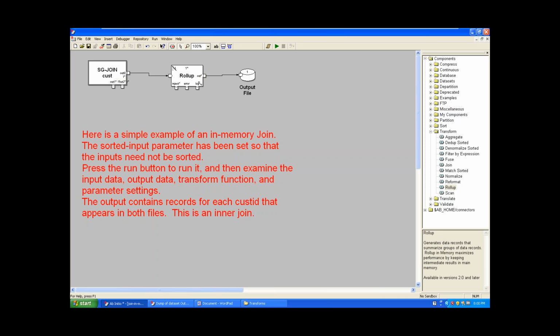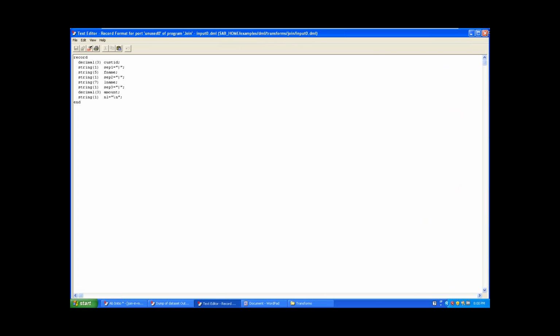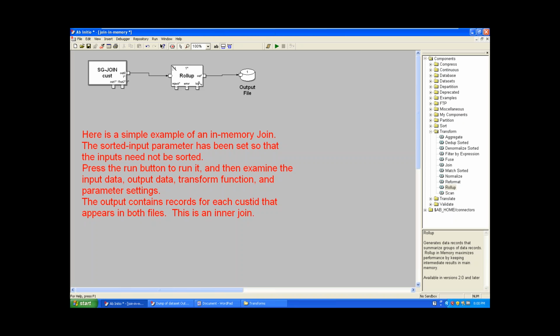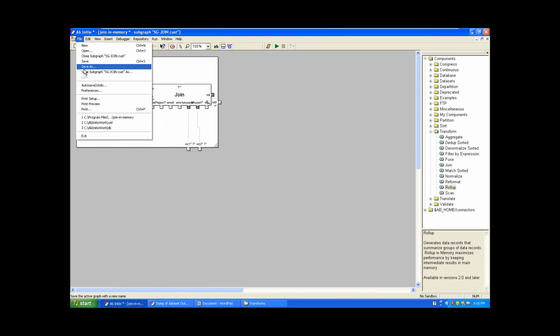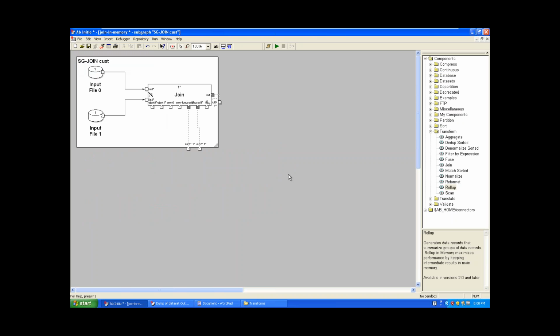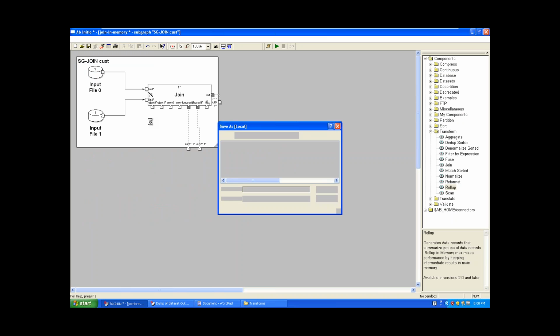So open this subgraph. Go to the file menu. Click on the save as option. Okay, so we can save this as a user defined component now. I will show you how to save. Click on save as. So where do you save? In the sandbox. Yes, sandbox only, everything project specific will be in the sandbox.